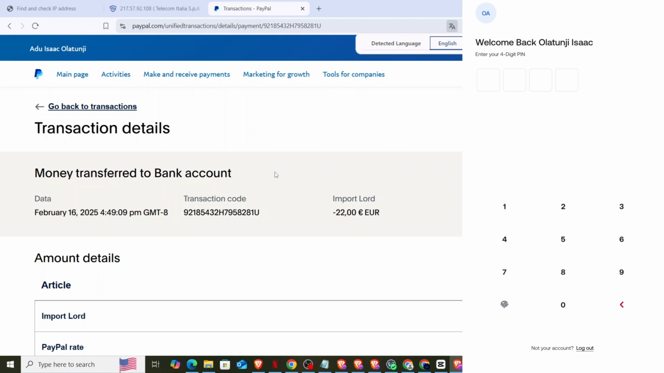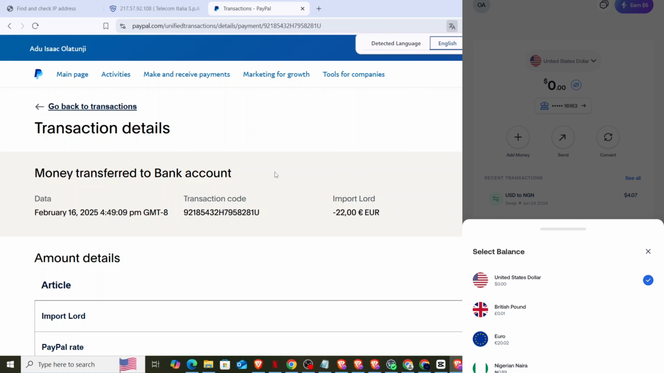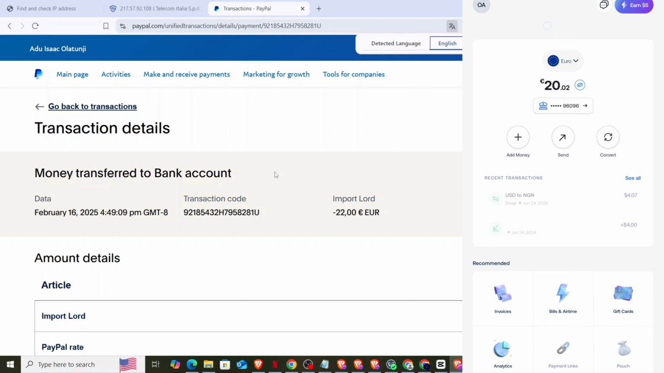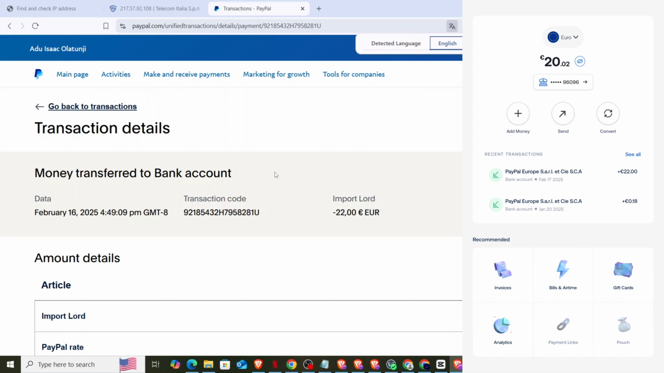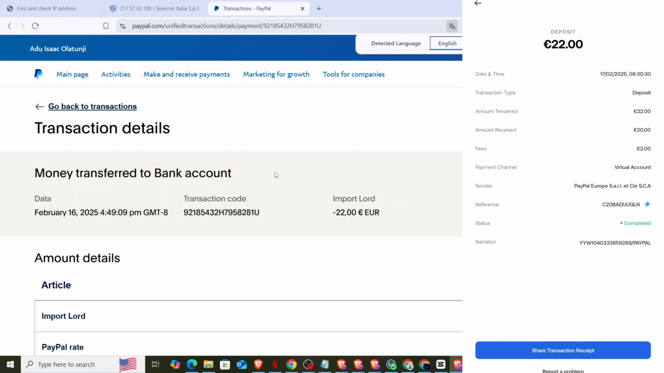So let me just enter my password. On my virtual bank account, you can see that this is the United States balance. So now we'll go back to my euro balance. You can see that the payment has been received. So this is 22 euro from PayPal. You can see that this payment was from PayPal. So you can see the transaction receipts and the narration as well.